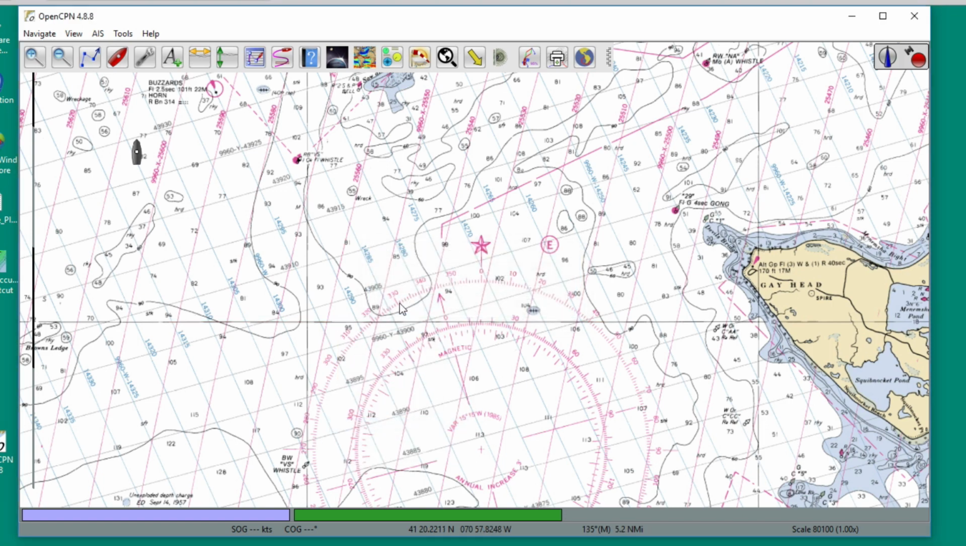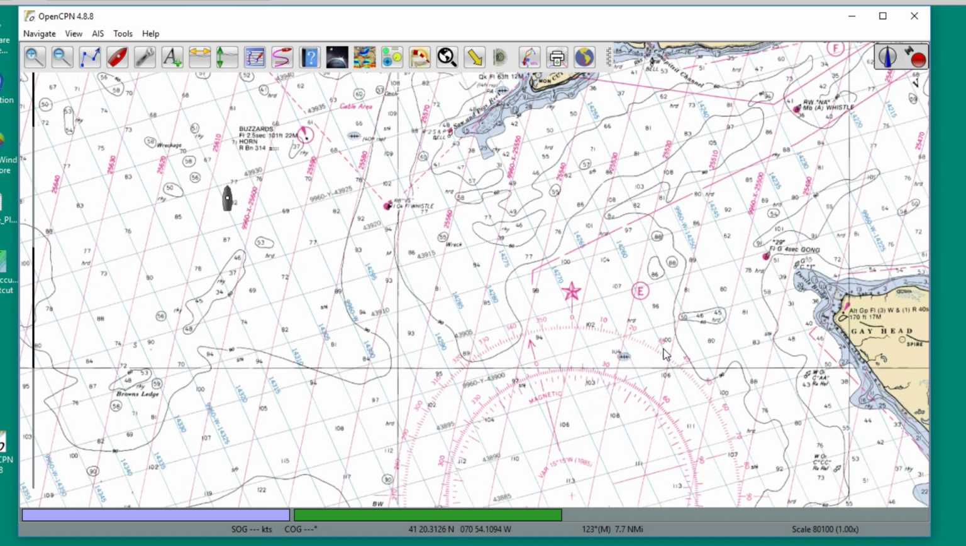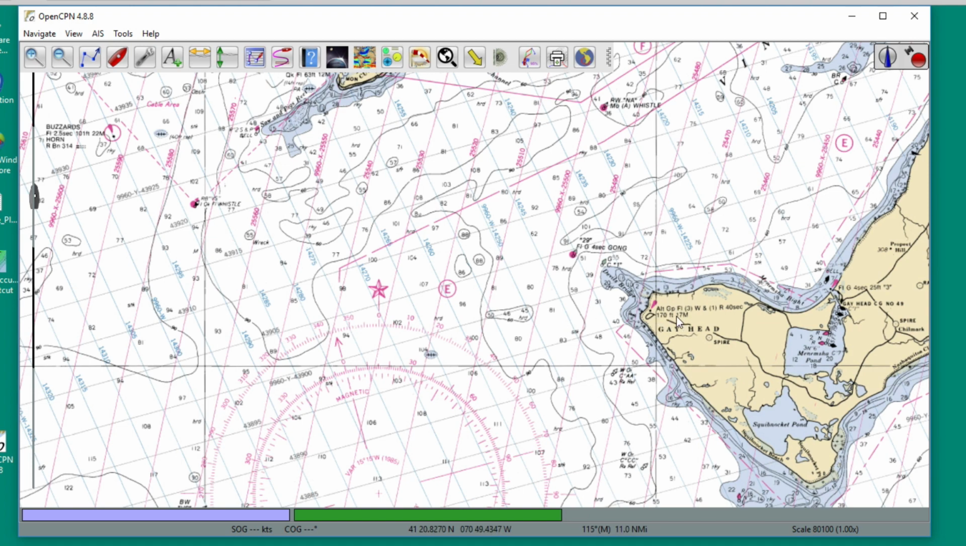All right, so now we're ready to go. We've got Gay Head Light. Now the other thing too, I have to say, this is a textbook problem. This is a light that's visible from 17 miles off, right?